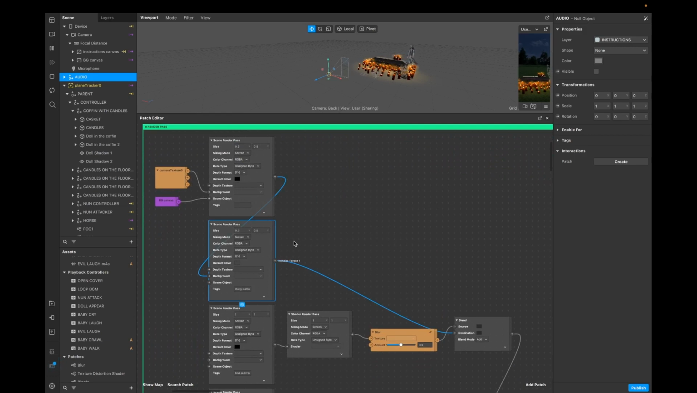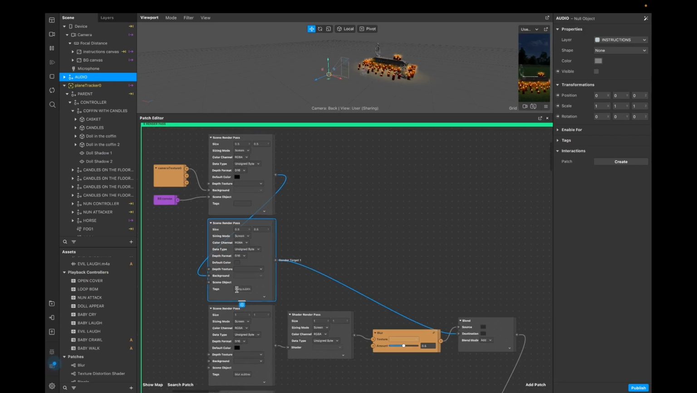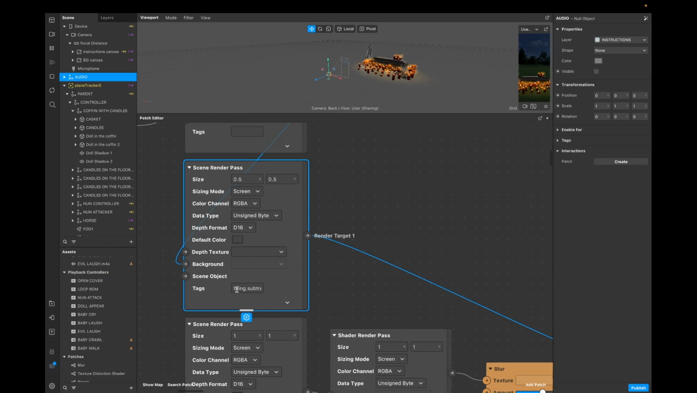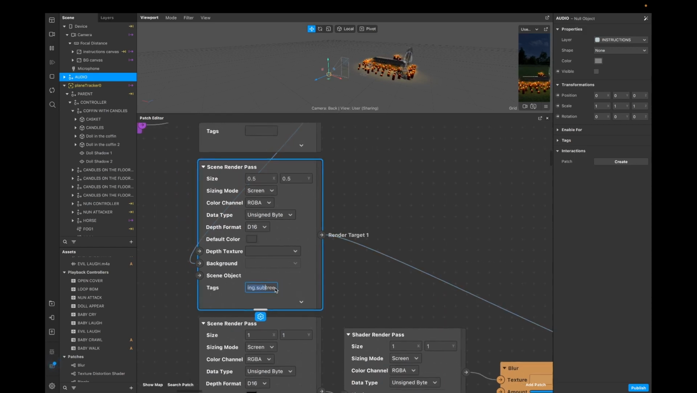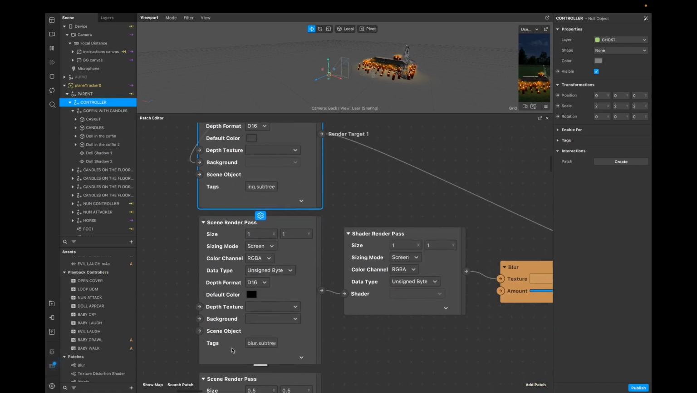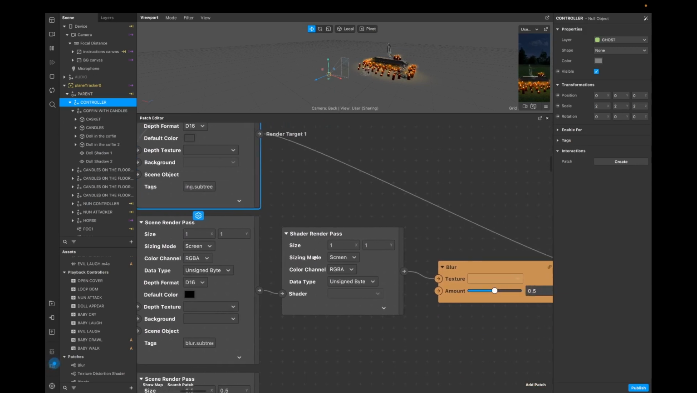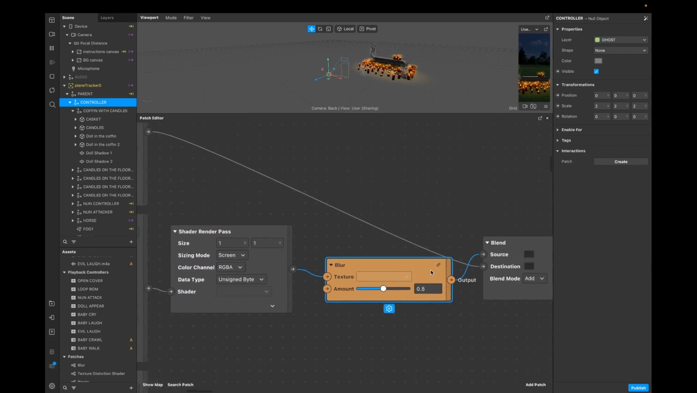And then I have another render pass that has a tag that says thing.subtree. I learned this from one of Calvin Kumar's tutorials on YouTube about render pass tags, that when you put dot subtree, it will affect all the things that are the child of the main one. So for example, this has the tag thing, then this render pass will affect everything that's a child of this null. I have another render pass that says blur.subtree. So this is the one that I want to blur. So I have a shader render pass and then a blur patch.